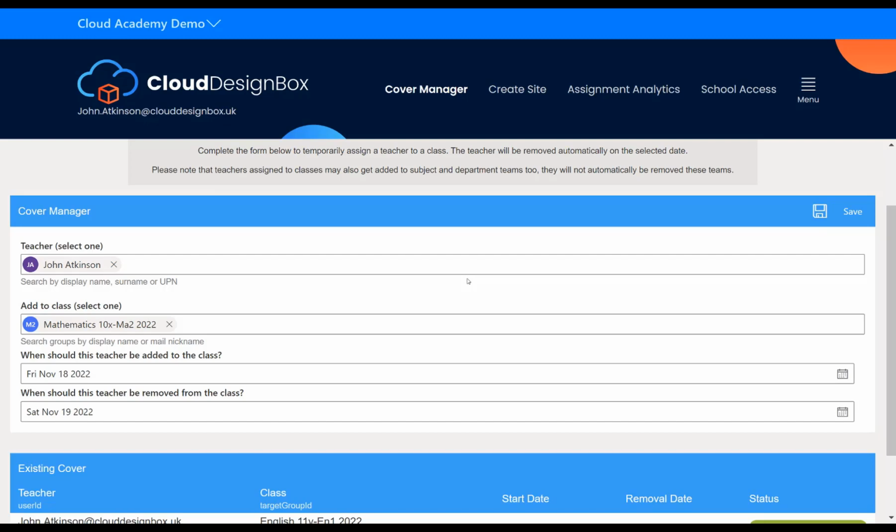So again, as a head of department, you don't need to keep track of the quality of the resources because they've got the central resource areas. So you don't need to go into every single class team to check that. You've got the analytics to make sure that teachers are setting work without having to individually check all of those class teams across your department.